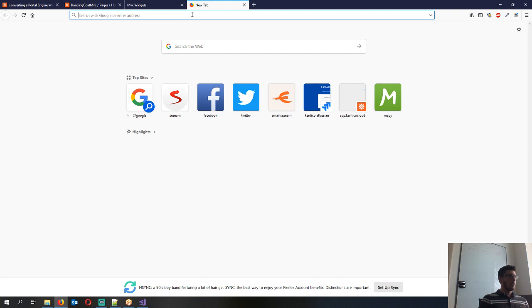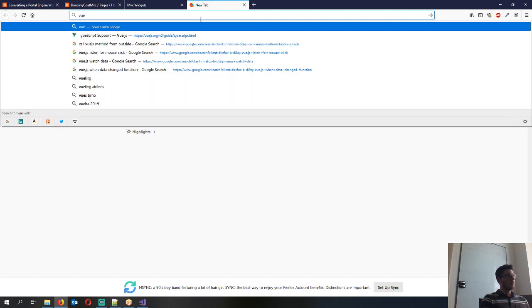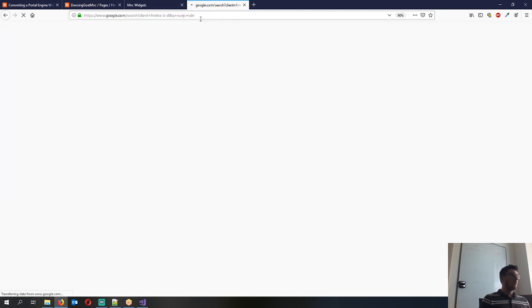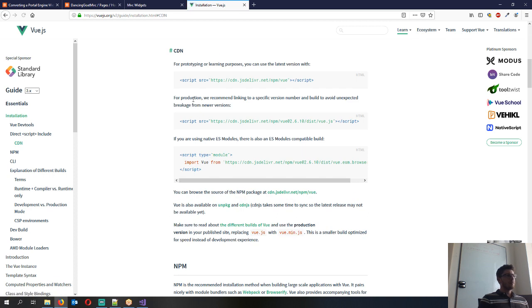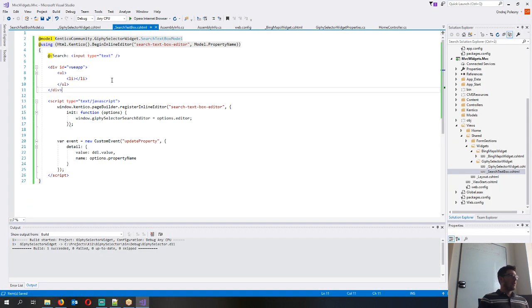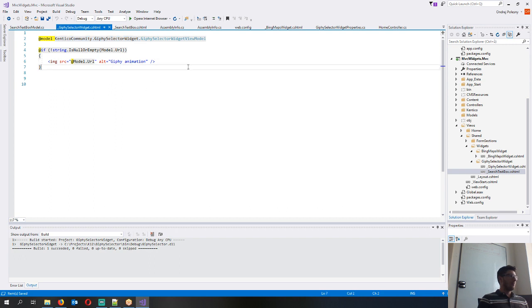Let's go take a look. So we're prototyping or learning purposes. That's exactly what I'm looking for right now. So here I'll just put the JavaScript somewhere in the search box, or you can put it completely elsewhere in the Giphy selector widget, for example.